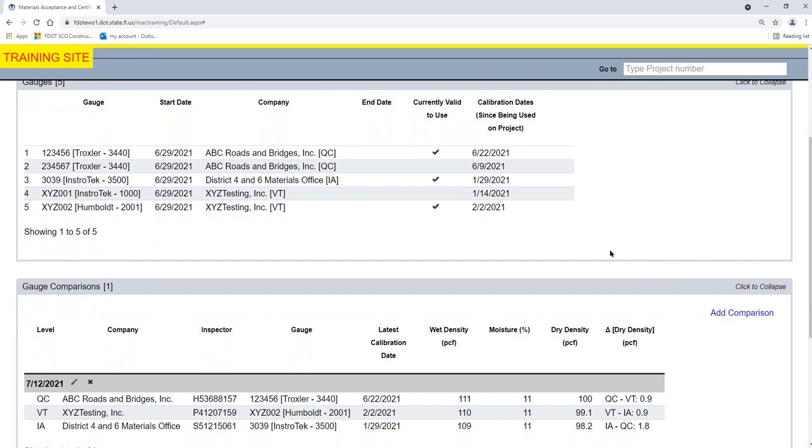At this point, we have entered project gauges and performed a successful initial three-way gauge comparison. The gauges in the three-way gauge comparison are valid. We can tell this because they have a check mark in the currently valid to use column. We can now perform a two-way gauge comparison.